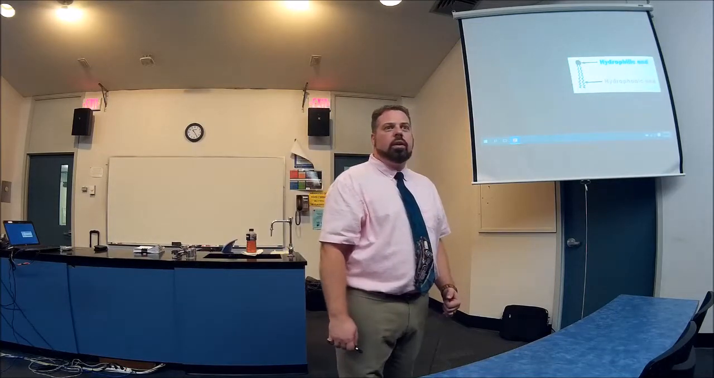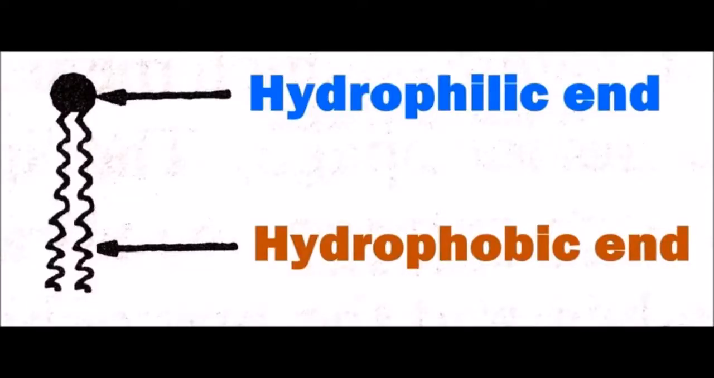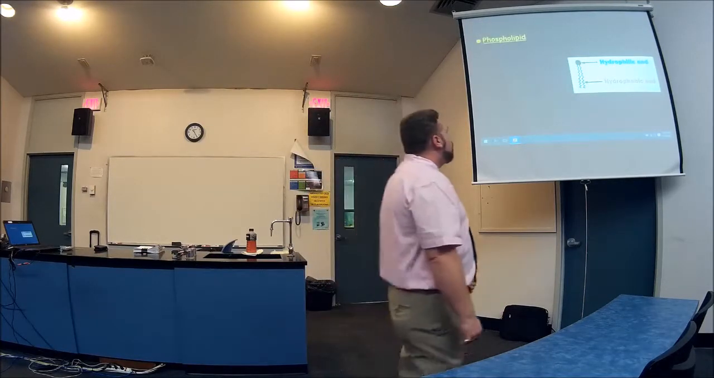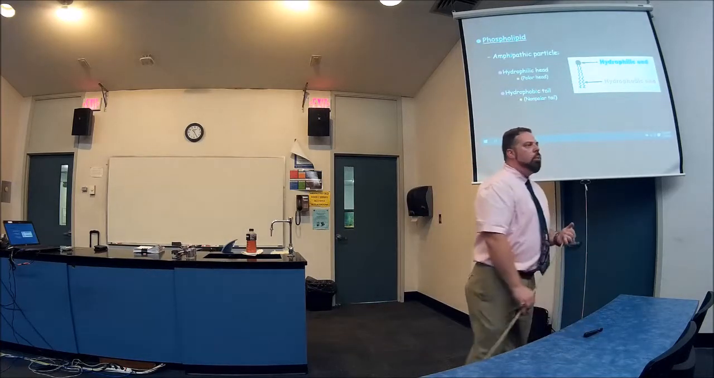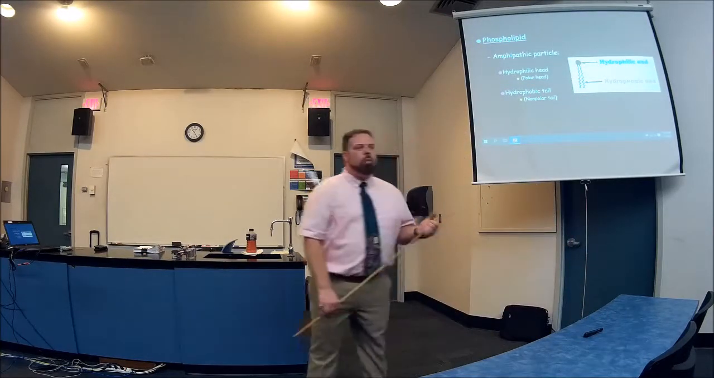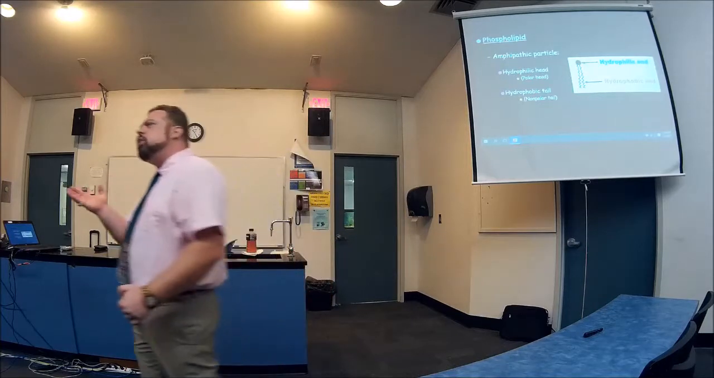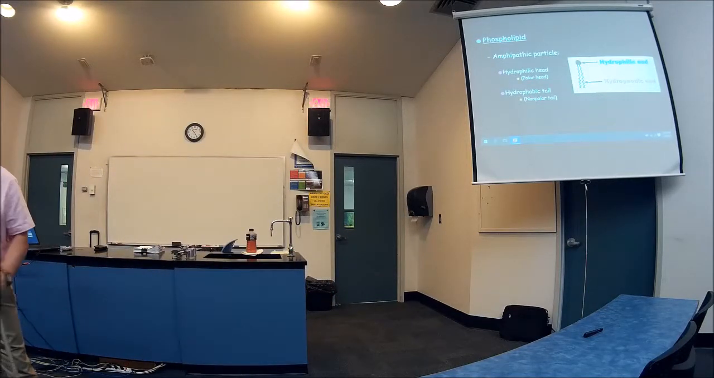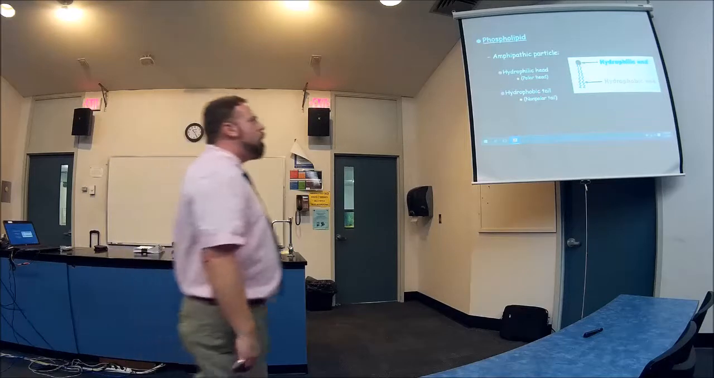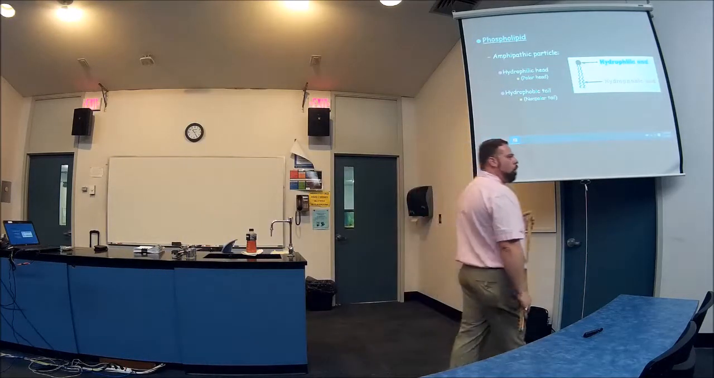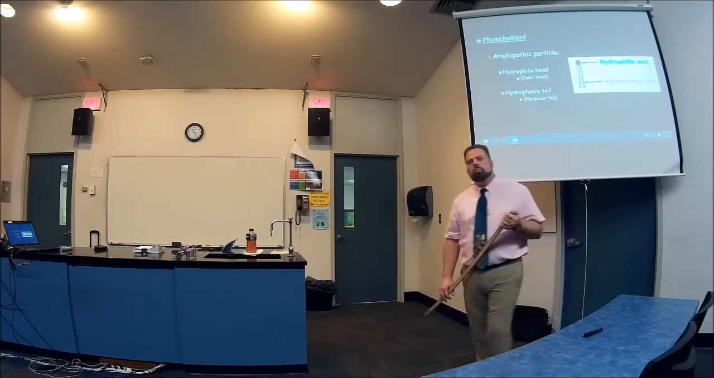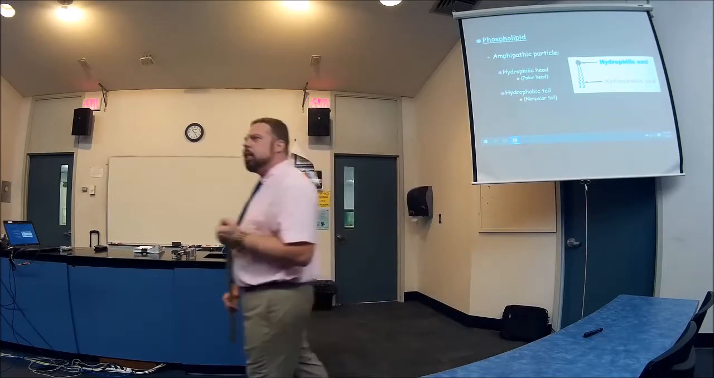What is that? That's a phospholipid, right? We talked about that. See how the chemistry's coming back over here. So that's a phospholipid, and we say that it's an amphipathic particle. That's a new word, but we've been using it, though I haven't used the term. Amphipathic means that there is a polar and a nonpolar end to it. A positive and a negative.